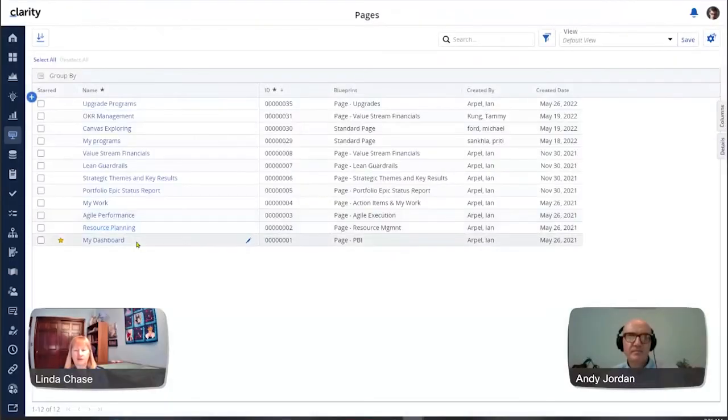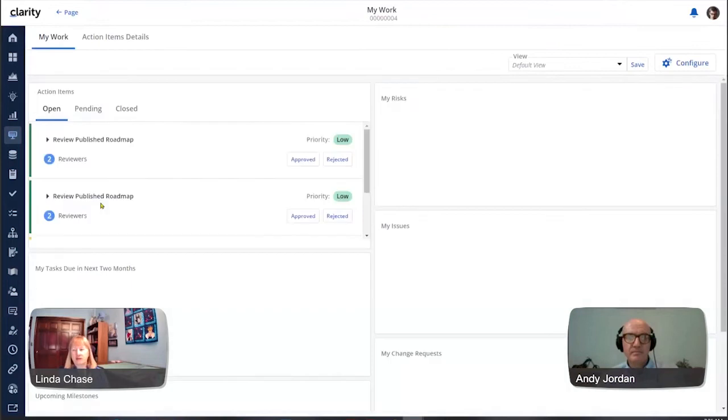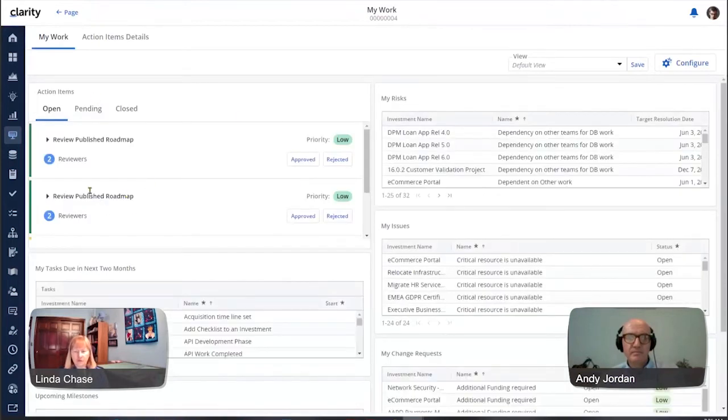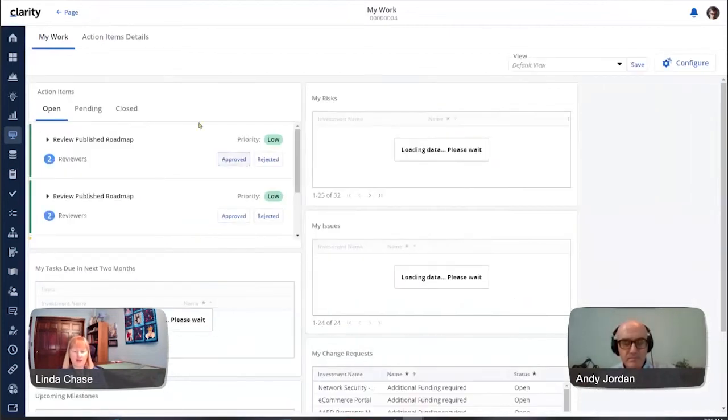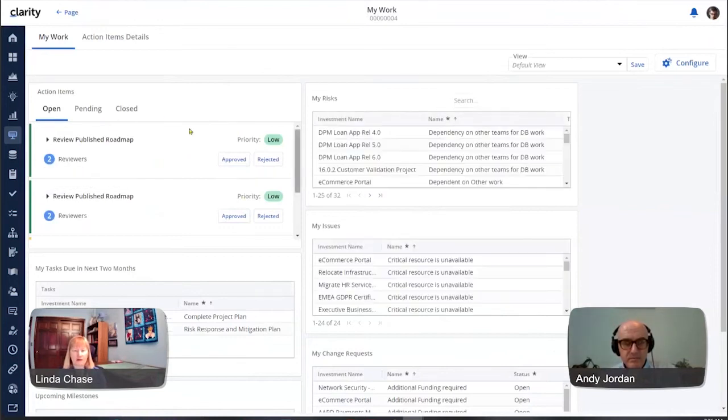Let me share content again. And let's go back over here to pages. And I think My Work is probably a pretty good one to show you. So if I go into this one, notice up here on the right, action items. So when I was in that configure button, let me just click on configure again so that you get a feel for that. It was this one, right? So I dragged over action items, and now you see that I've got this information right here.